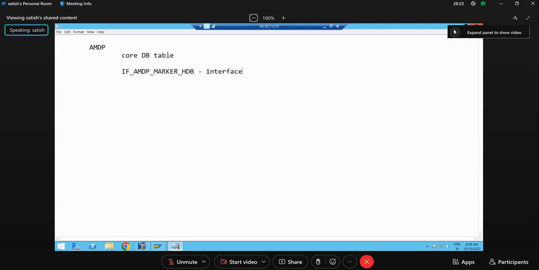AMDP classes can only be created using Eclipse or HANA Studio. Even though it's a class and method, it can only be created through Eclipse or HANA Studio. AMDP classes can be visible using SE24. The class method you can see, but you cannot modify. Just like we can see the CDS using SE11 but cannot modify, similarly it applies here too. Is it clear or not, guys?